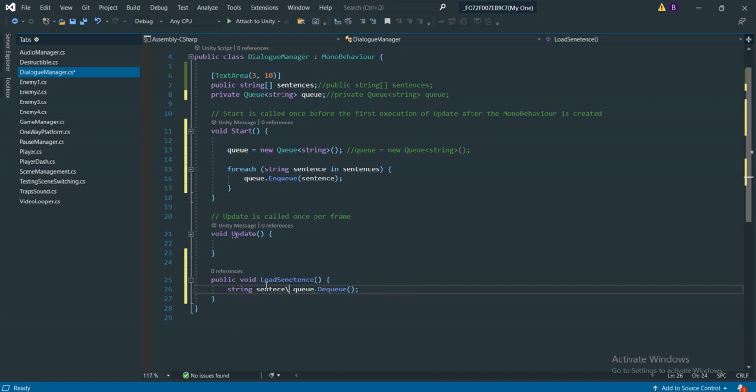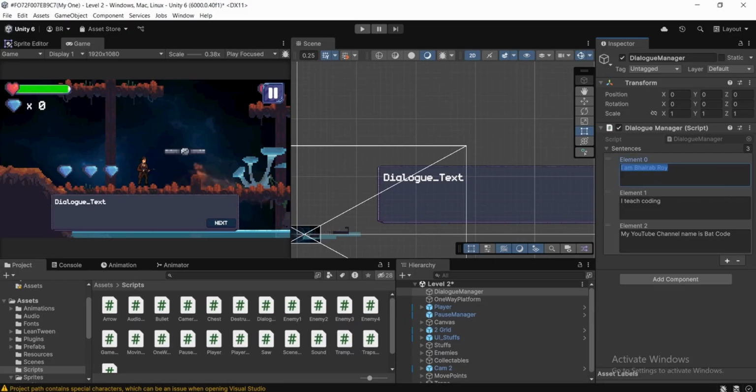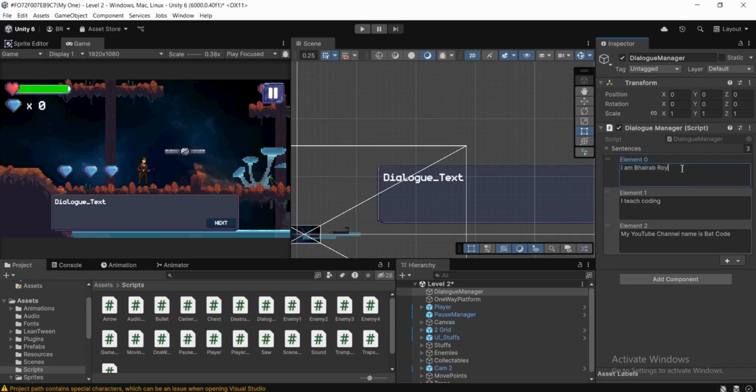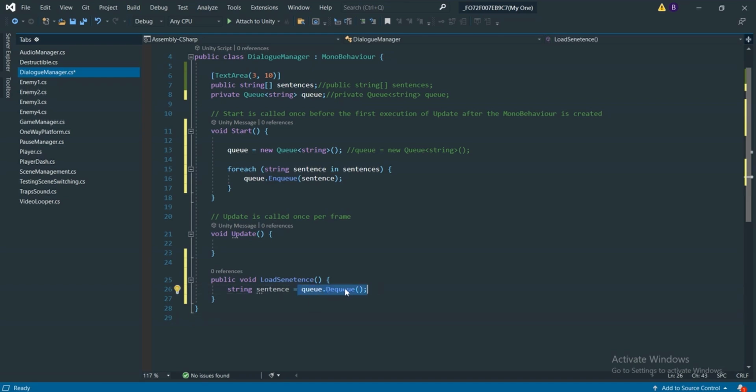Sorry, this should be sentence equal to this. It means let's suppose if we call this LoadSentence function for the first time, then dequeue means we're extracting, and the first sentence will be this one, which is I am Vairaproy. So this will be I am Vairaproy for the first time, and we're taking that sentence and putting it into this sentence variable, which is I am Vairaproy.